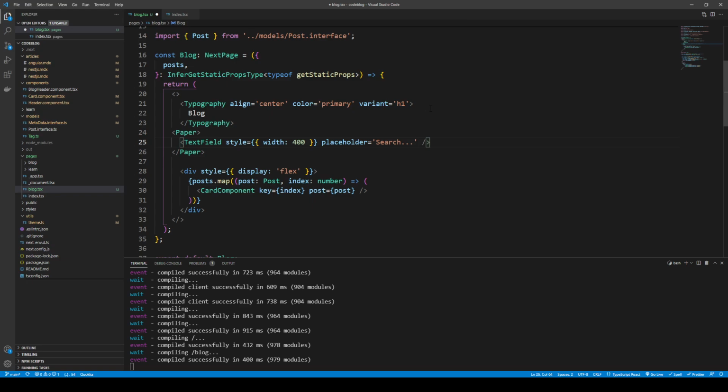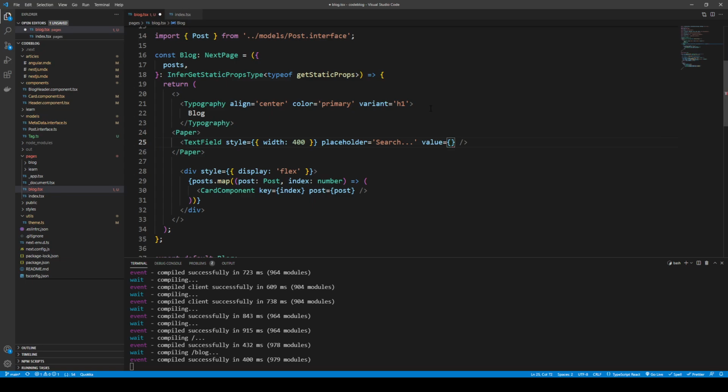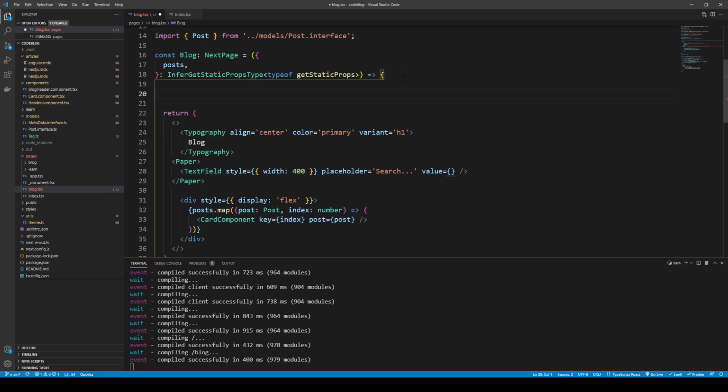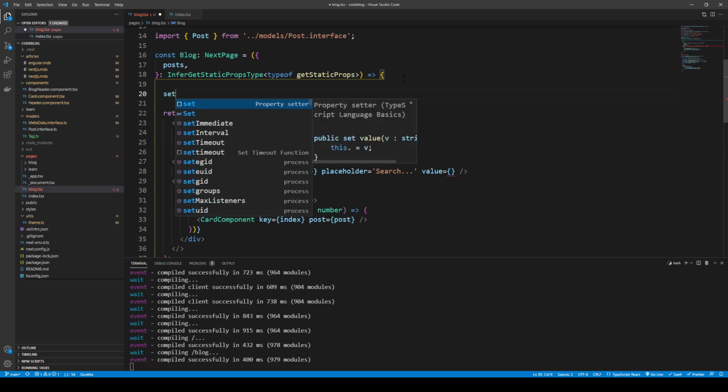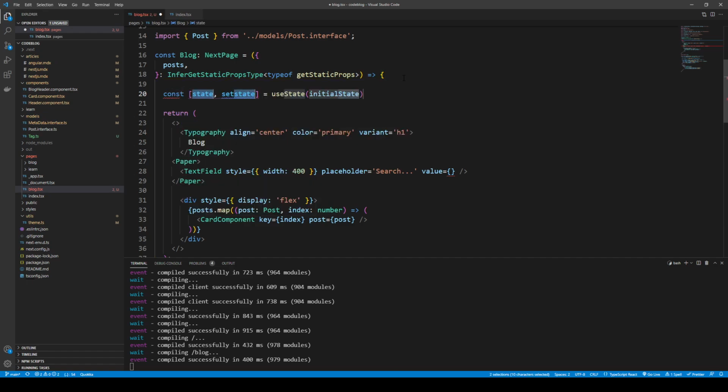I'm going to give it a value of the particular search string. So we're going to need a set of property there. What I'll do is come up to the top of the component, just before the return statement, and this is where we're going to have our hooks. So we can just say useState. You can get the useState hook in.